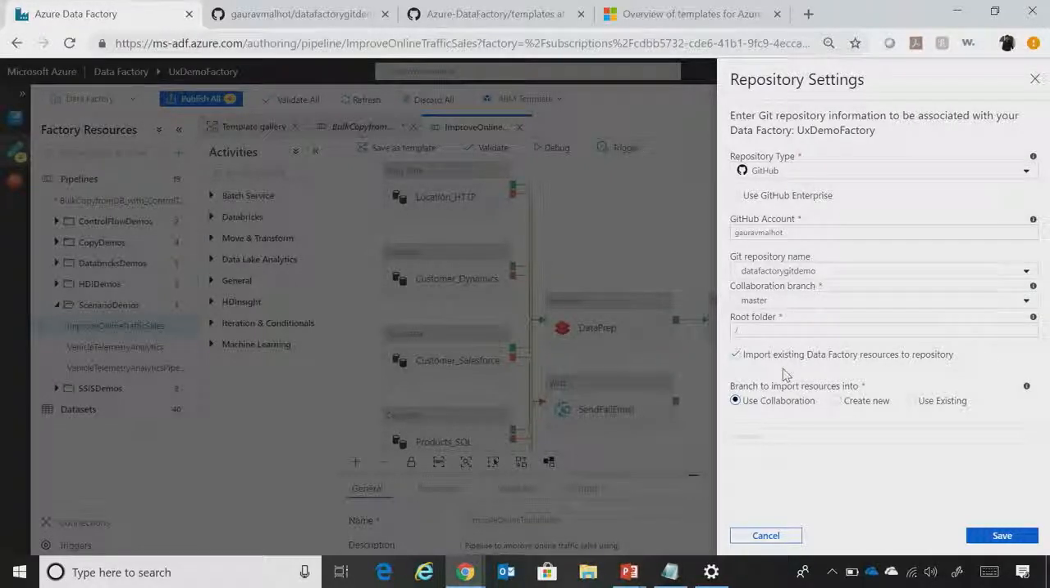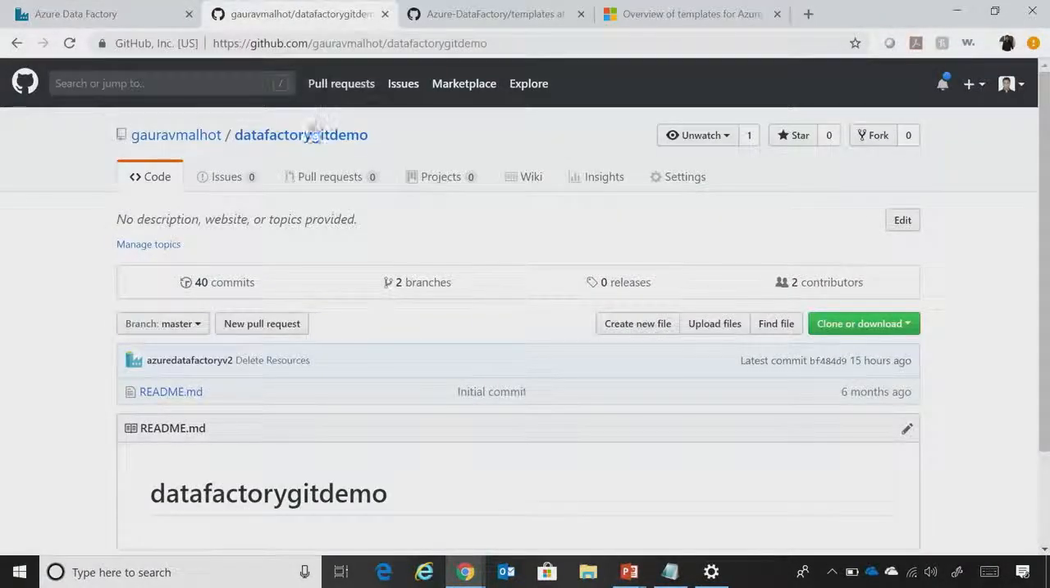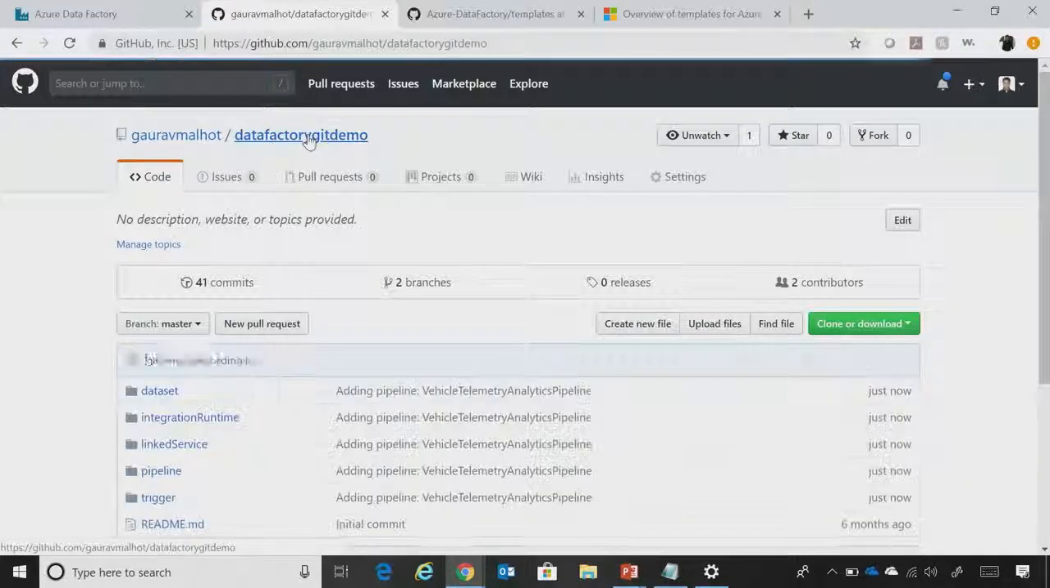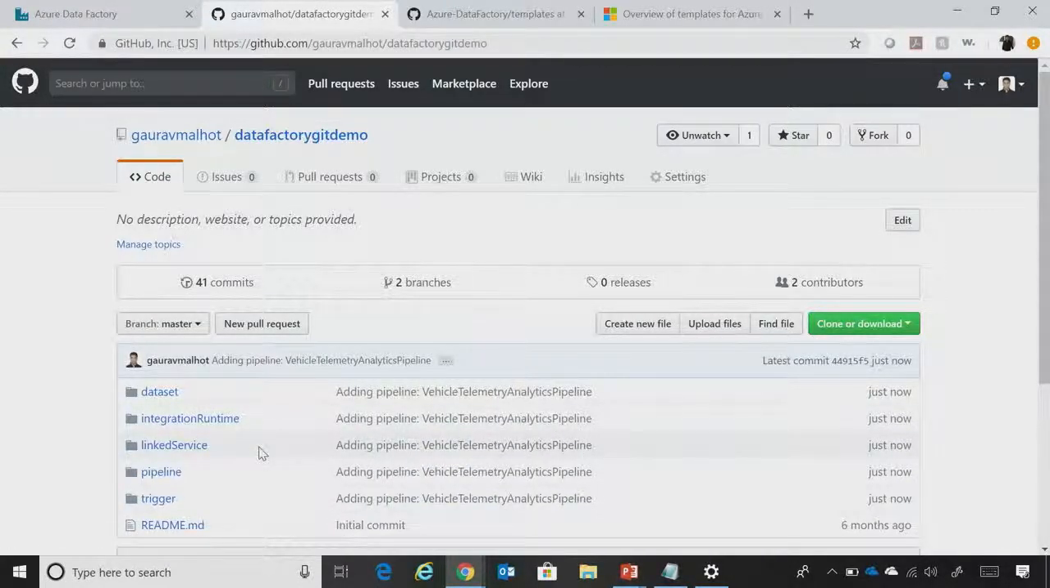And then I'm saying that I want to import my existing resources to my repo as well. And then if I press save, at this point, whatever I have in my data factory, the code representation of that is being saved to the GitHub repo that I just selected. So if I go to this particular GitHub repo, I'll see that all of that stuff is here. Now, all my data sets, integration runtime, linked services, all the code representation is here.